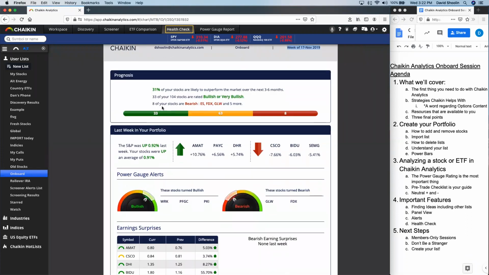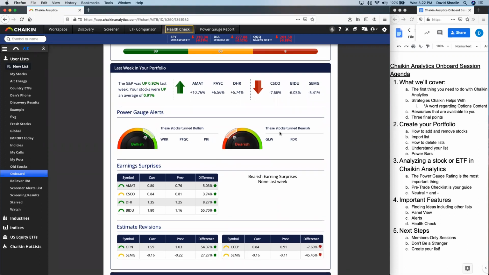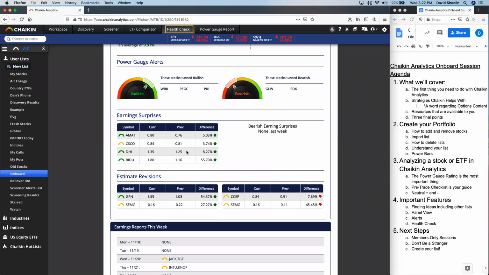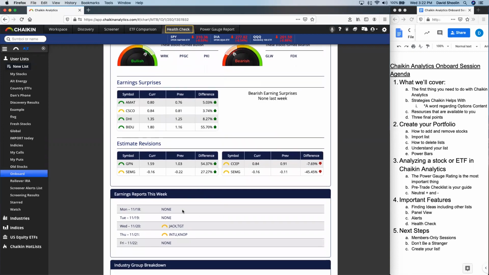You can see the number of our power bar, the number percentage-wise of bullish stocks. The S&P was up 0.92% last week. Our portfolio was up 1 basis point less. We can see the top performers and the biggest laggers last week. We can see stocks that had power gauge rating changes last week, earnings surprises, stocks that beat their estimates, estimate revisions for upcoming earnings. And we can see stocks that are about to report earnings this week and what day of the week and what their power gauge rating is. I love this earnings reports this week section during earnings season, especially, which we by and large just ended here recently.